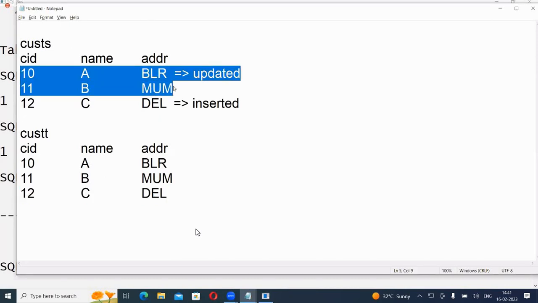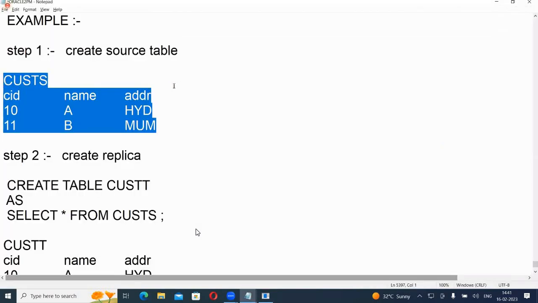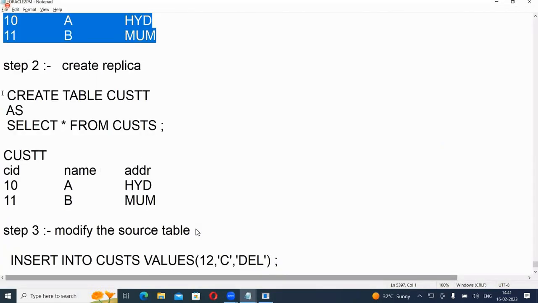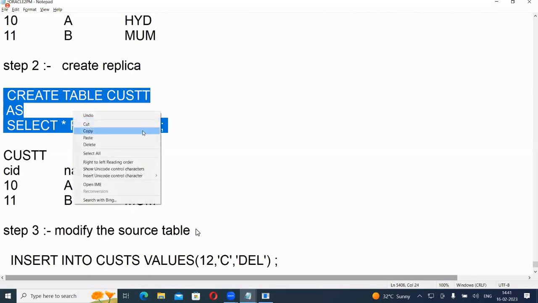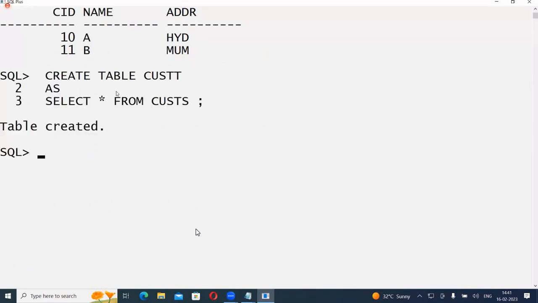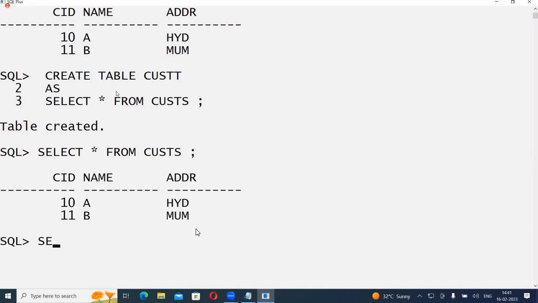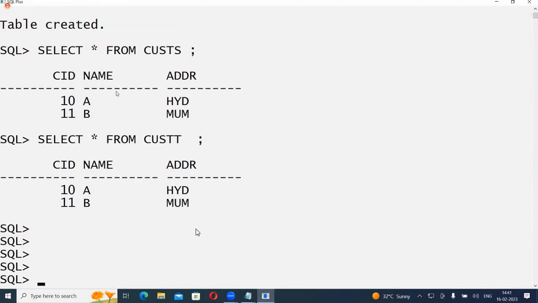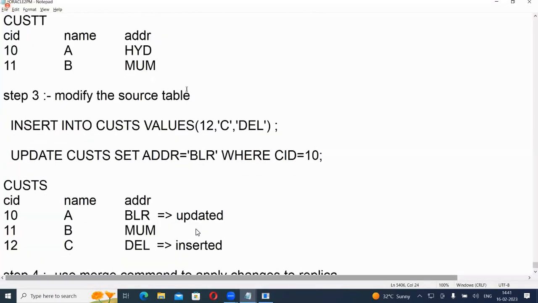Then next, what is the second step? Second step, create what, sir? Replica. Then execute this command. When this command is executed, the replica is what, sir? Created. Replica is created. Table is created. Now at present both are the same. Source and target tables are the same. Select star from customer S. Select star from customer T. Now at present both tables are the same.